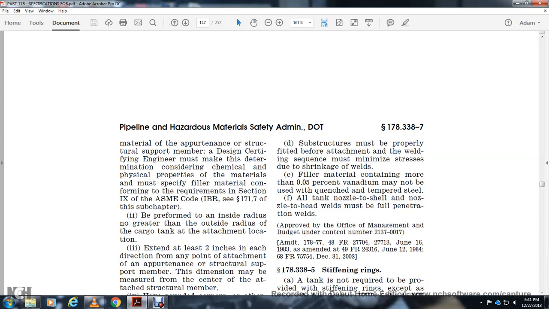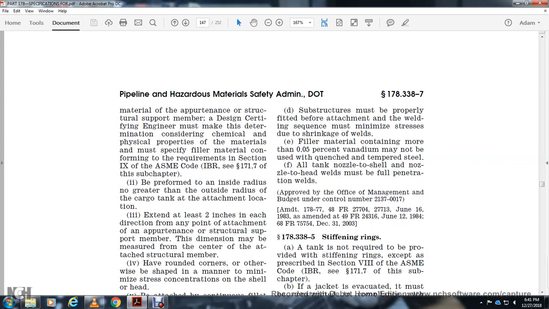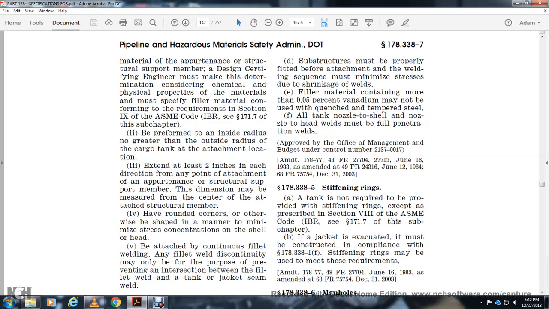It must be performed with an inside radius no greater than the outside radius of the cargo tank at the attachment location, and extend at least 2 inches in the direction of the point of attachment of the structural support member. Dimensions must be measured from the attached structural member. The pad must have round corners or other shapes in a manner that minimizes stress concentrations on the shell or head of the attached continuous fillet weld. The fillet weld may be discontinued only for the purpose of preventing the intersection between the fillet weld and the tank or jacket seam weld.